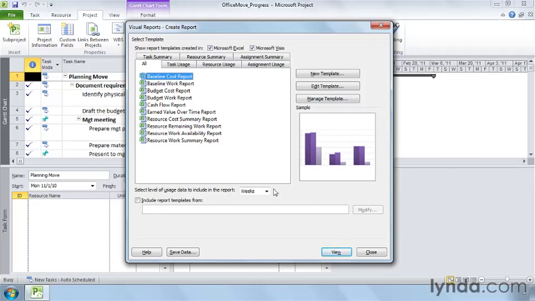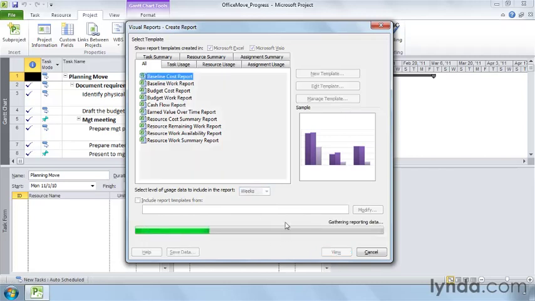In the Select Level of Usage Data to Include in the Report drop-down list, choose the shortest period of time you might want to see. Weeks is a good compromise, but you can go shorter or longer, to days or months, for shorter or longer projects. Then, just click View to create the report. It can take some time for the report to generate.